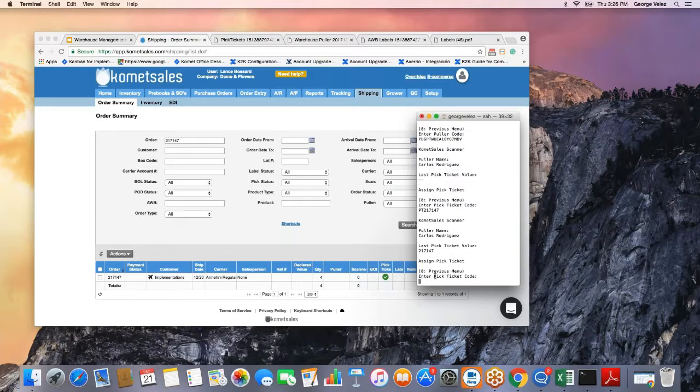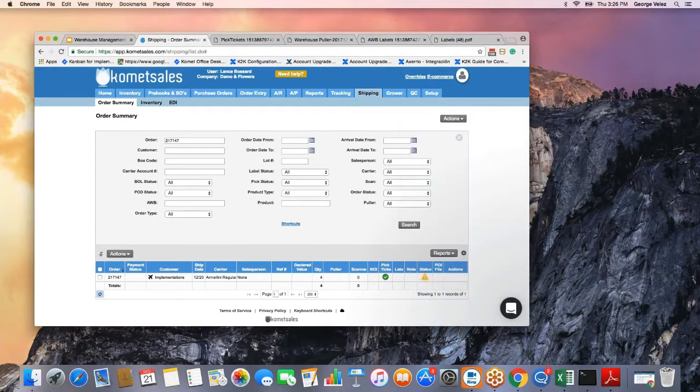So we have assigned that pick ticket to Carlos, and we can now see that the puller assigned to it is Carlos Rodriguez. When we hover over with our cursor, we're able to see when Carlos was assigned and at what time, Eastern Standard Time, Carlos was assigned to that order. That is information that the system uses so that you're able to manage their productivity.